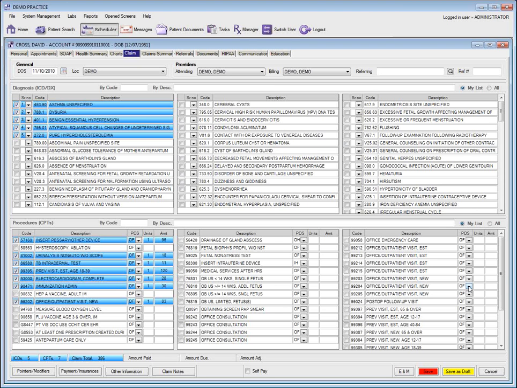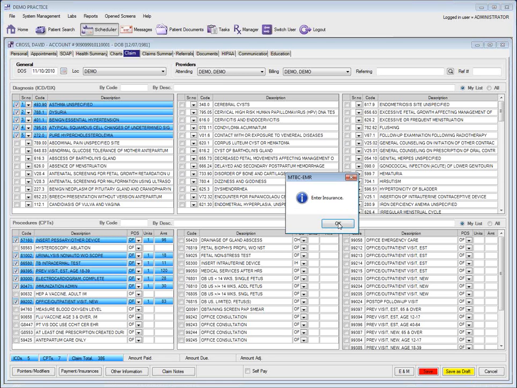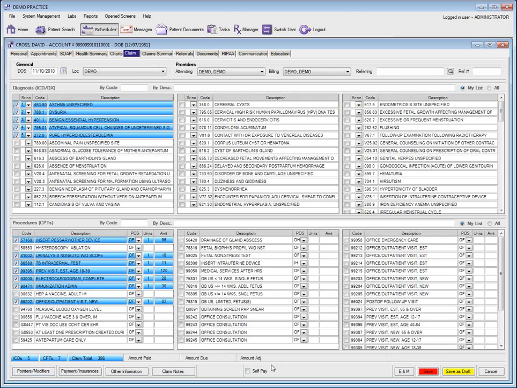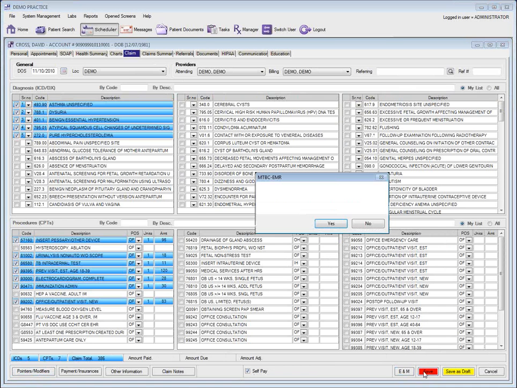So if we're all set, we can either save this claim to send it directly to MTBC for submission, or we can save it as a draft. Depending on what rights I have as a user, I may not be able to send claims directly to MTBC. I may have to save them as a draft and have them reviewed by a coder later on. So I'll hit save, and of course it's going to prompt me for insurance. Rather than enter all the insurance, I can just mark it as self-pay and hit save.